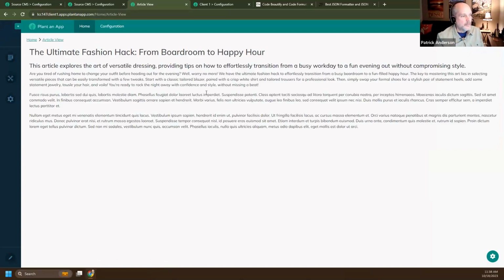So there we go. We are now displaying an article on the article view page. I meant to make this so it's not available in the menu, because we're going to use this page just as a display page for these, and we're actually going to have the articles listed on the home page. That's where we're headed next.